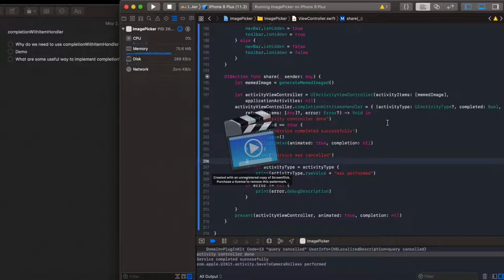You might wonder, why does it come with so many parameters in here? You can see there are four parameters. First is activity type, second is completed, third is returned items, and fourth is error.